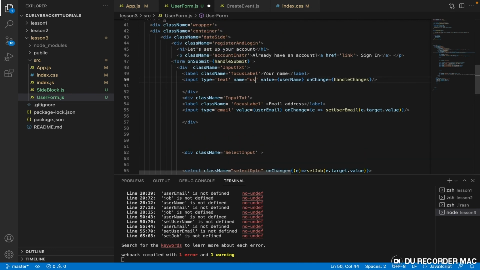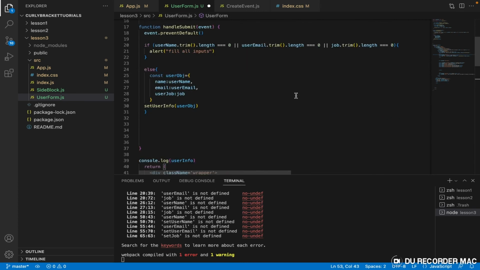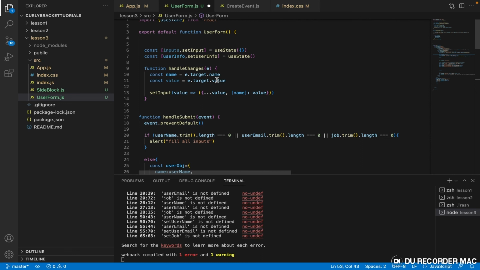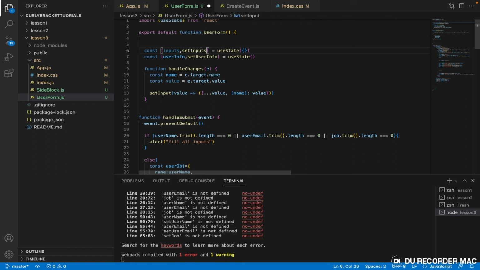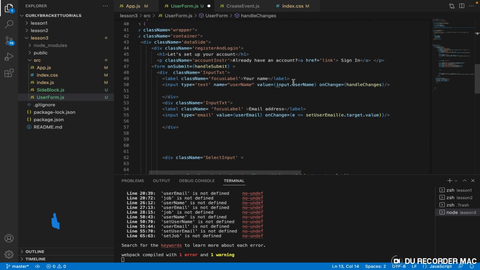So here I can now say user underscore, or let me just call this username. So the value becomes inputs.username. Why? There is inputs. Okay, it should be setInputs. Now it should be inputs.username.